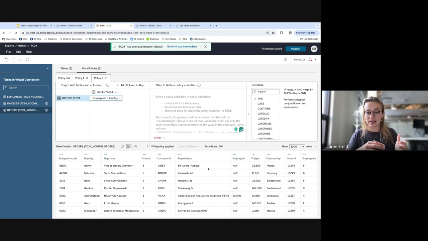But it doesn't have anything to do with a salesperson name or with an employee name or anything like that. But this is where my employees table comes in. Even though my orders table doesn't directly have any information relating to which employee should be able to view which rows, it does have this employee ID field.